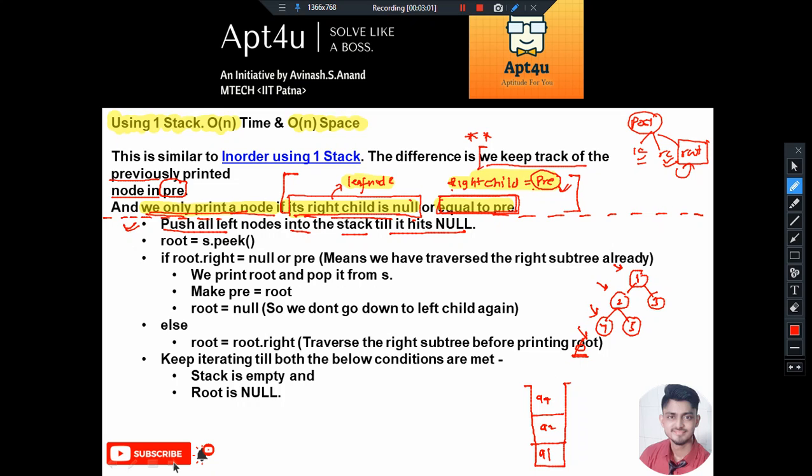Now that it hits null, in that situation we want to go to the parent node. Right now we are pointing at null, but we have to point to the parent, and the parent is now 4. That address I can get from the stack, since the top of the stack is the address of the parent. So I will do root equal to st.peek, or st.top in case of C++. So basically I'll point here.